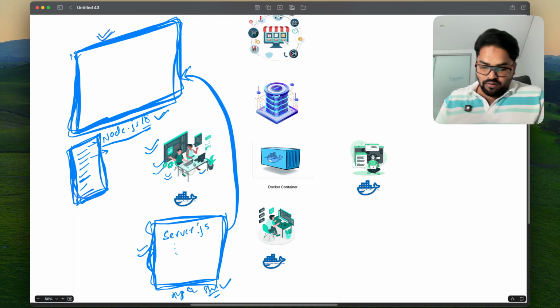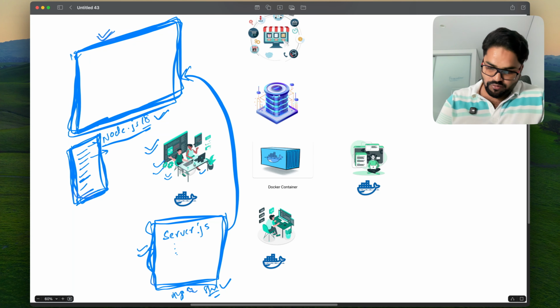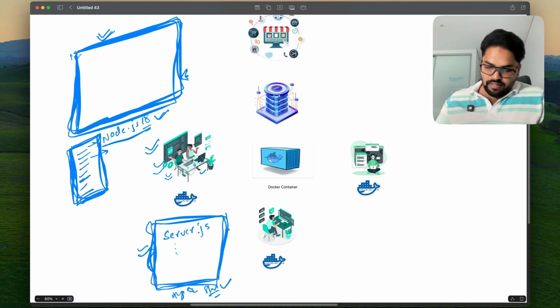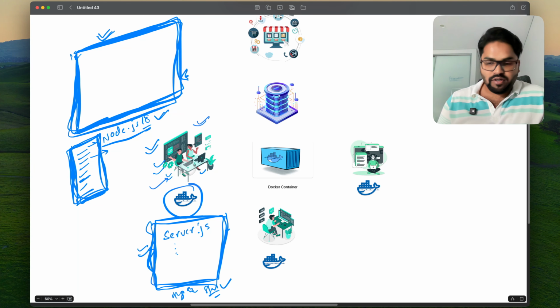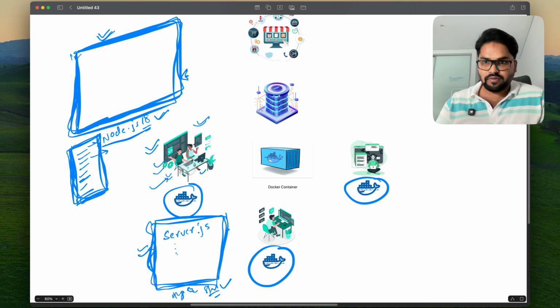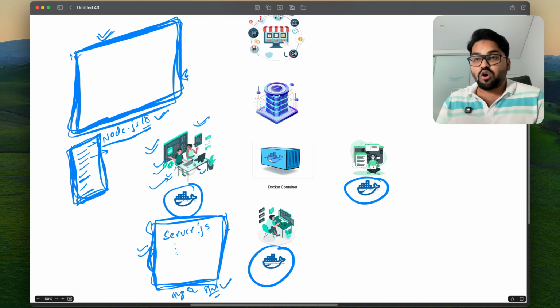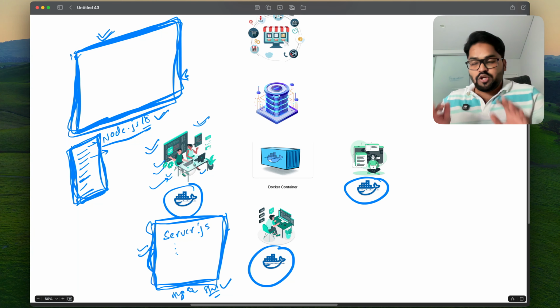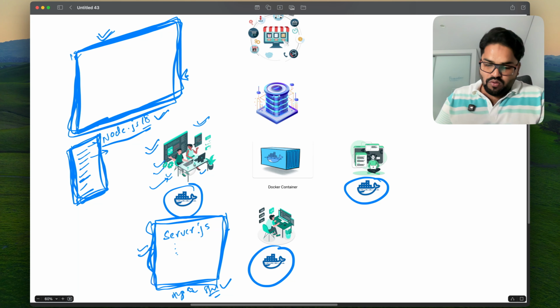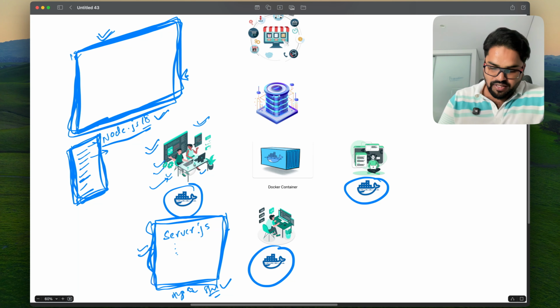Now let's see the flow over here, how that thing works. Whatever the developer is building here, each and every developer's machine will have Docker installed, and that is called Docker Desktop. You have to install that one in your local machine. Once you install that one, what you have to do, you have to create this one.